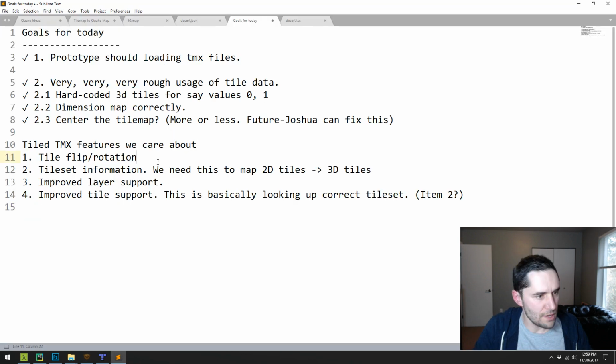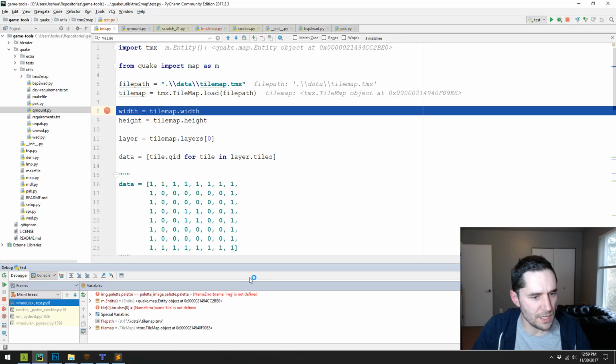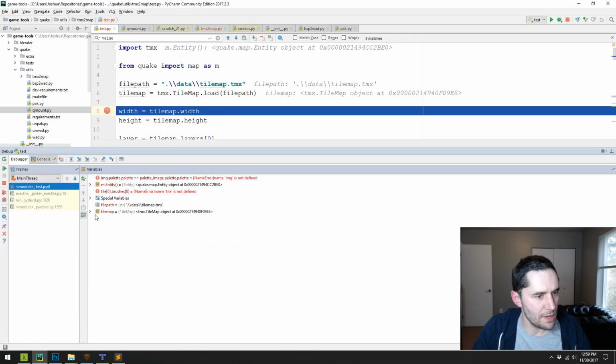So, tile flip information. This is also item 2/1 because this is all improved tile support, tile set information, layer support. Again, if I debug this, looking at just the properties on this tile set, I can try to figure out what else I might need.